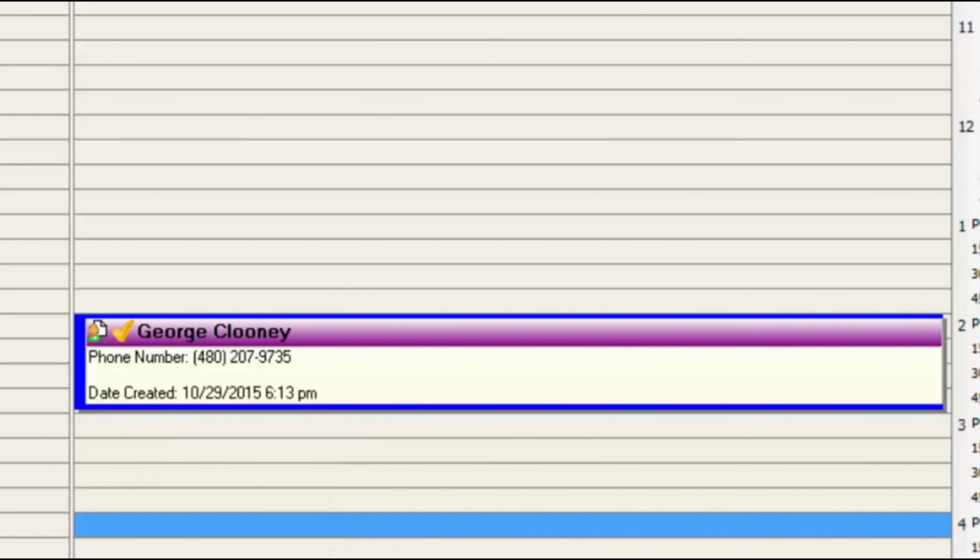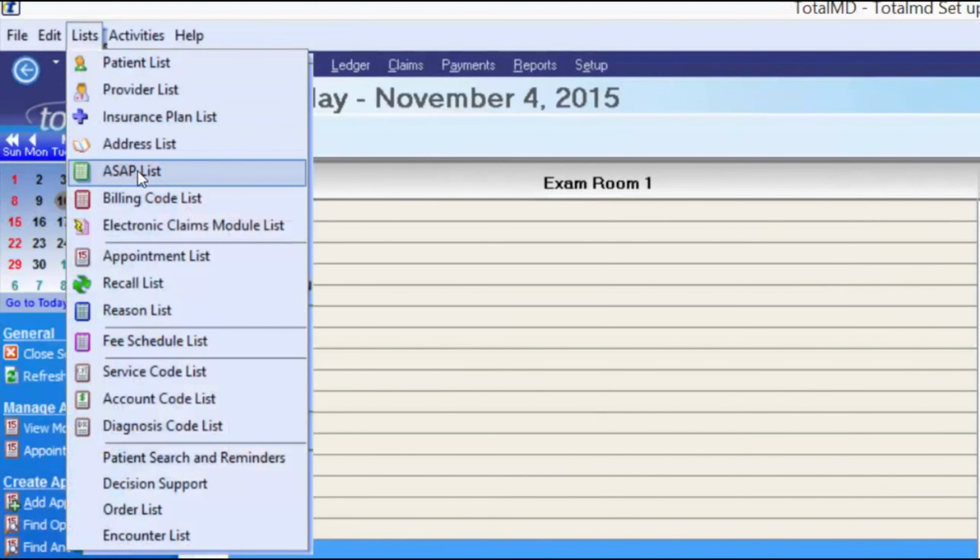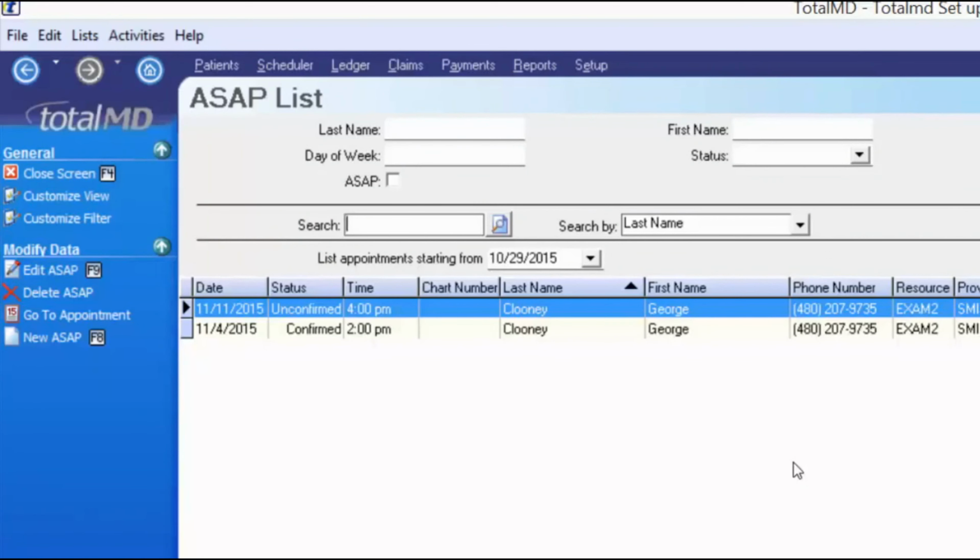And let's say we did have something open up on our schedule for a bit sooner. My first move is to go to the list menu and the ASAP list and see if anyone on the ASAP list might want the appointment that I have available. In opening the ASAP list, I can see that we have 2 appointments currently on the schedule. I do want to sort this list personally by date, so I'm going to click on date, and I have it from the soonest date to the latest date. If I click again, it'll flip the order on me.